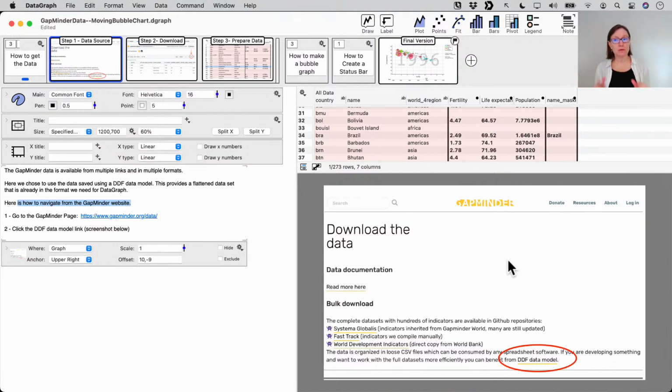And I had an older version of this template or example file that used that data, but it's actually much easier if we just start with data that's in this nice long, or flattened, format, as we refer to it. So this is where I started. I first looked at where I could get the data from. I went to this DDF data model.